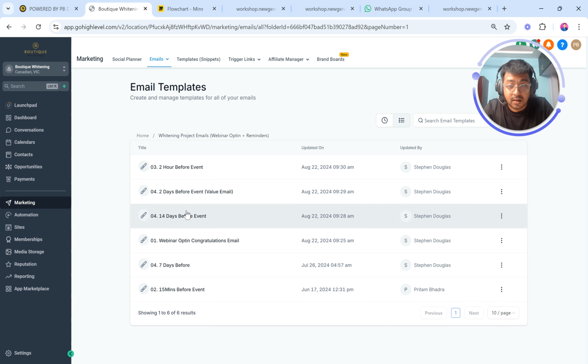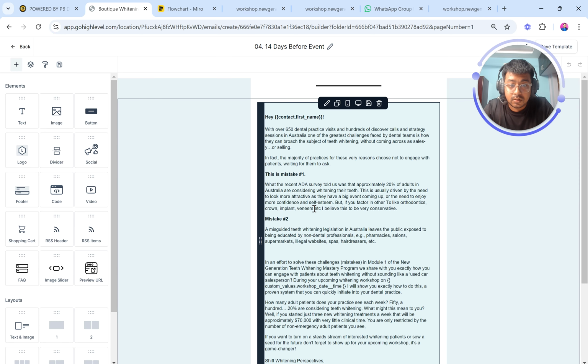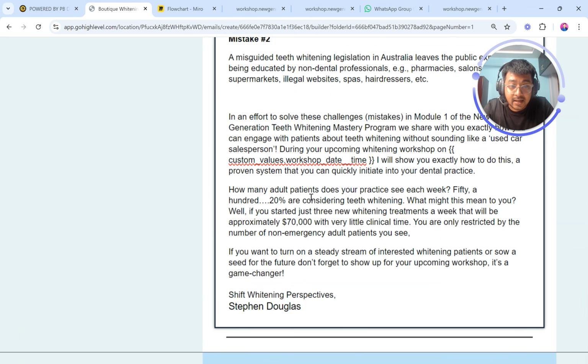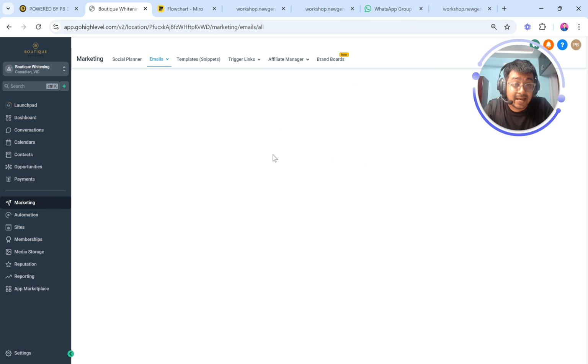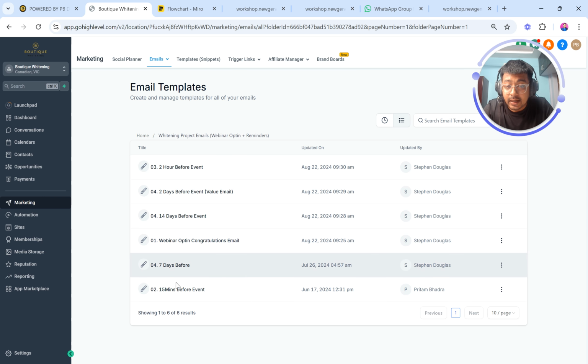Now, if I click on, let's say, 14 days before event, this is the custom built email that we did. And here, as you can see, during the company workshop on this particular custom value date. This is a custom value that we have added to make sure that people can actually see the date and time without us having to manually go into the email and write that.